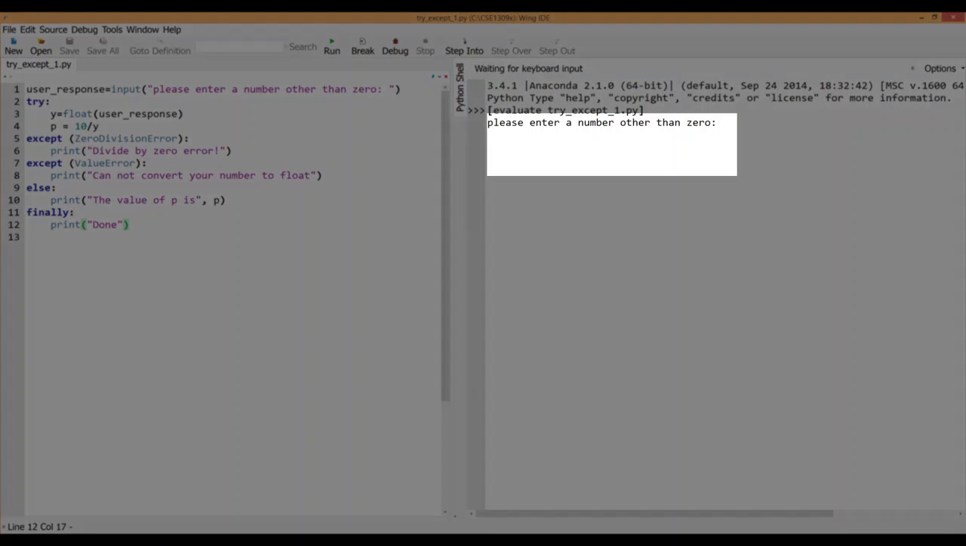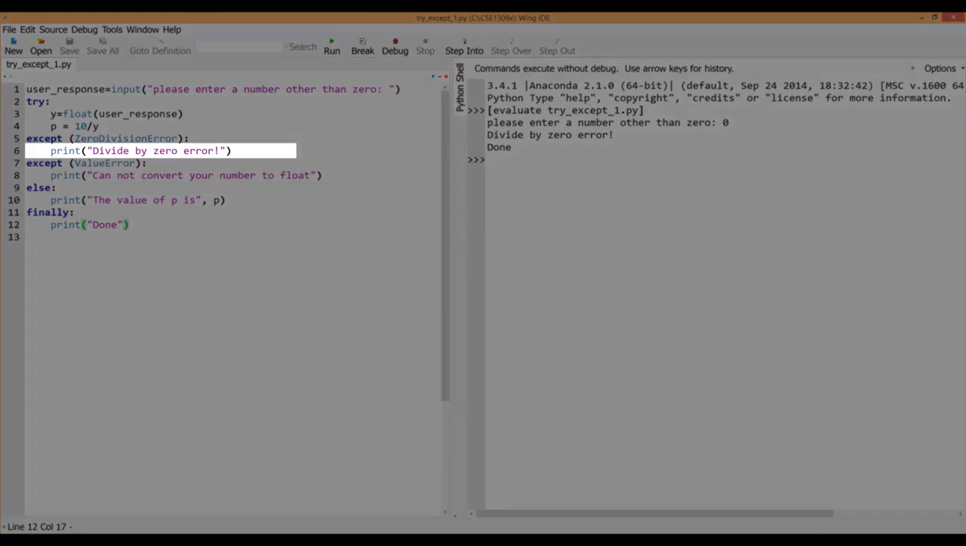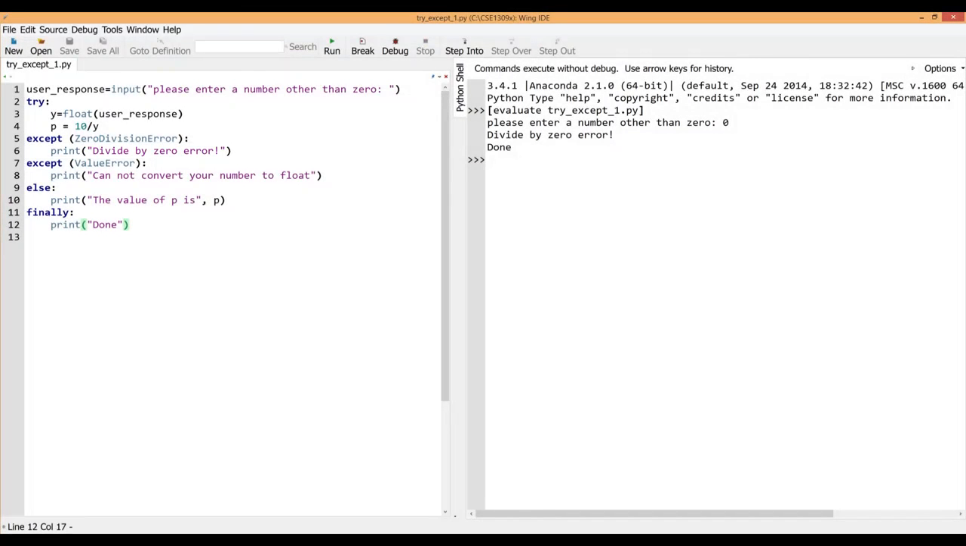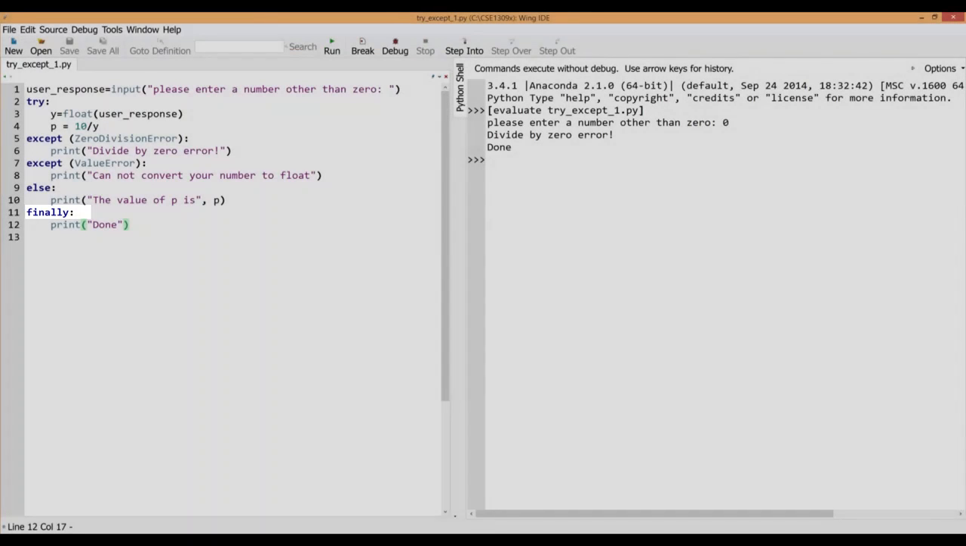If I run this program and the user enters a 0, the program responds by divide by 0 error and prints done. The reason for that is when Python tries to divide 10 by y, since the value of y is 0, it gets a zero division error and jumps to this statement which prints the divide by 0 error. And after this, it will execute the finally statement because no matter what happens, the finally statement would always be executed and prints the done.